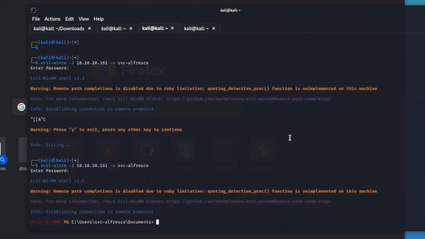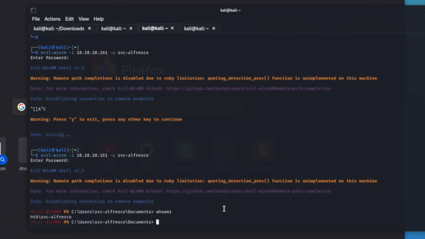Now it should run, and we are user on the box. So if we give a whoami, we're going to be at this service alfresco right here. We are going to do a post enumeration for Active Directory later on, but for now we're going to go check out the SMB enumeration.